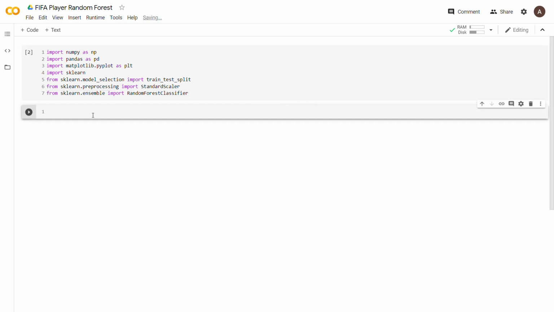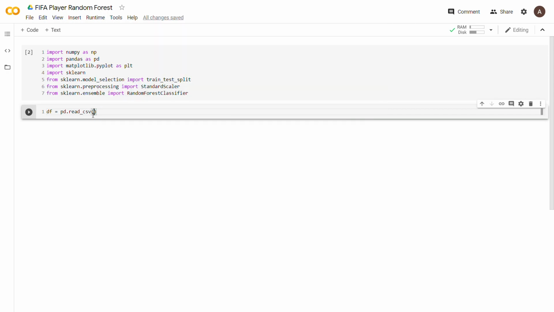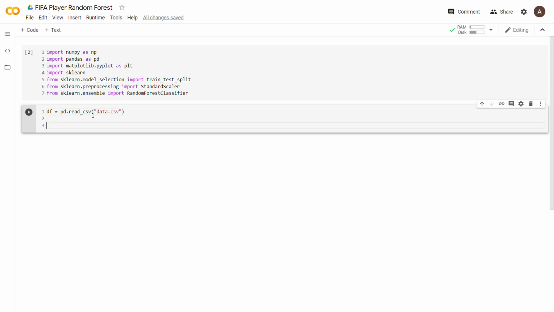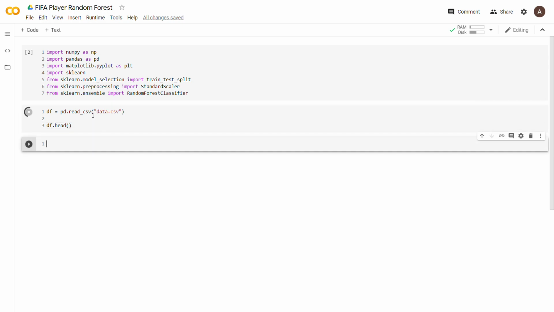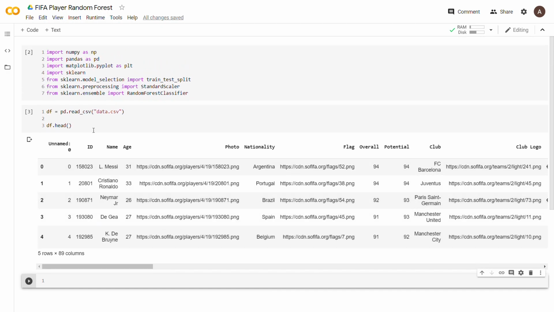Okay, now what we're going to do, as you've seen multiple times, is set our data frame df equal to pd.read_csv, because we have our CSV file, data.csv. This is what I inputted it as, a data.csv file. And what we're going to say right now is df.head, and that's going to print the first 5 values of our data set, or of our CSV file.